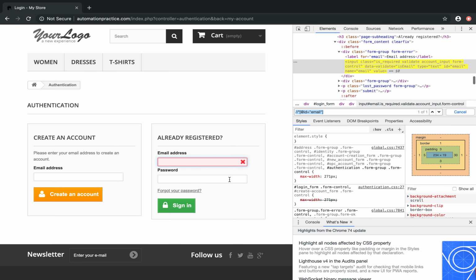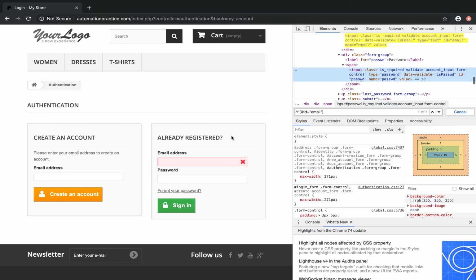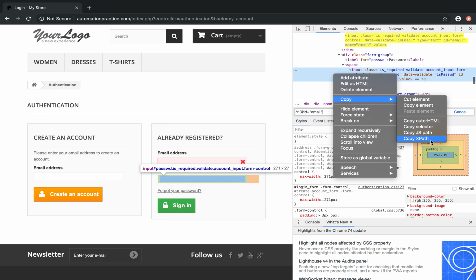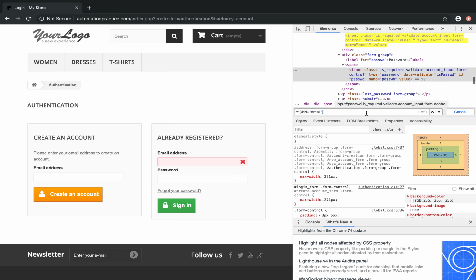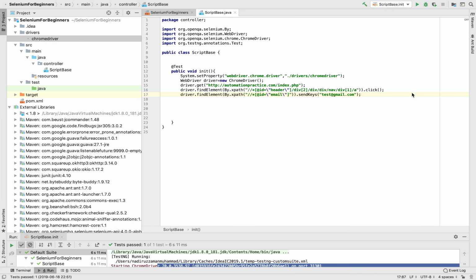So next we have the password. We need a password again. So you select here, go to the password. You see the input class required, valid account, the form control is password. Okay, so I right click, copy xpath, and provide it here. I have the password, enter, and it should be one of one. It's one of one. That's cool. It's unique.